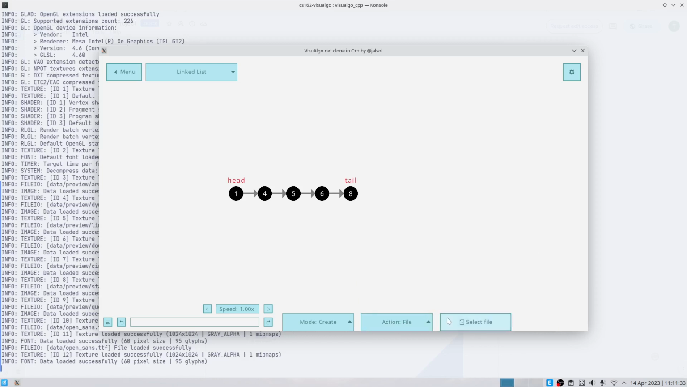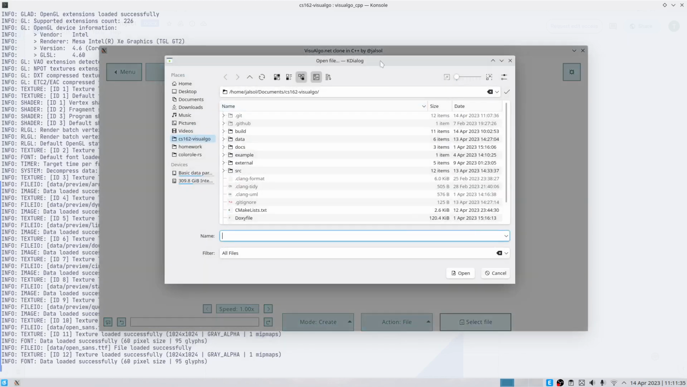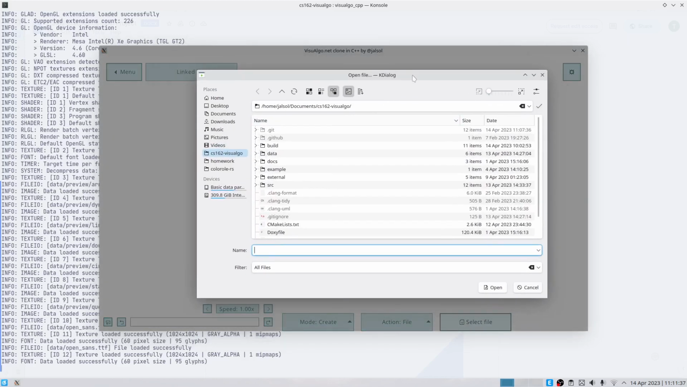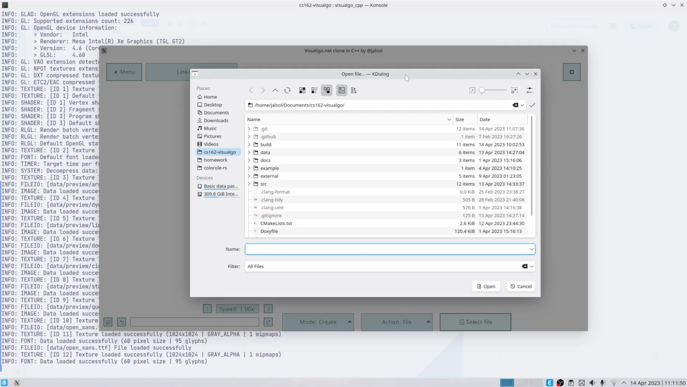If I want to go to the file, I select file. It will open your native file dialog. If you use Windows, it will open Windows Explorer. If you use macOS, it will open Finder or something like that. So this program is cross-platform, so it will adapt to the operating system or the window manager, the desktop environment you're using.